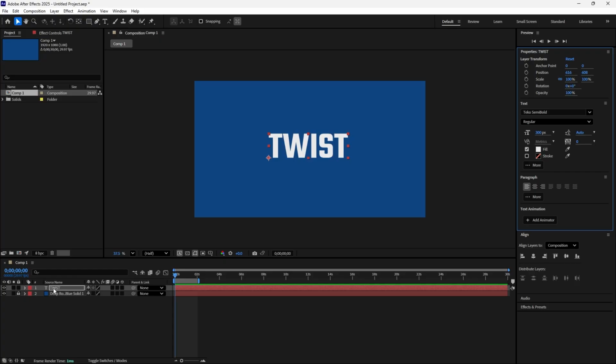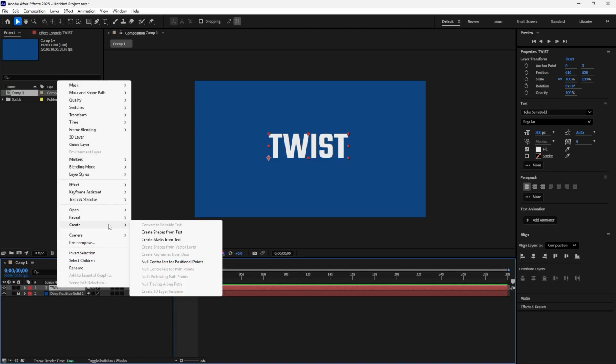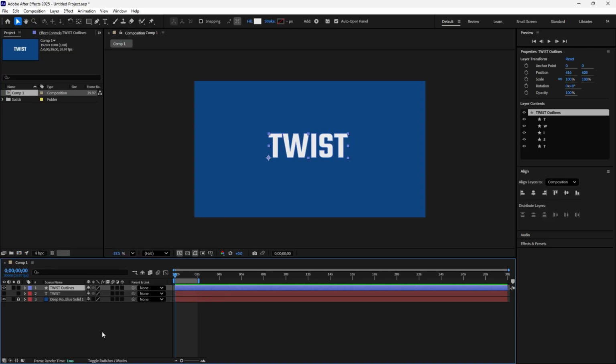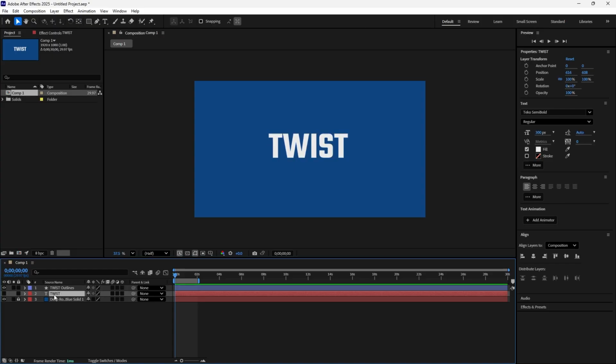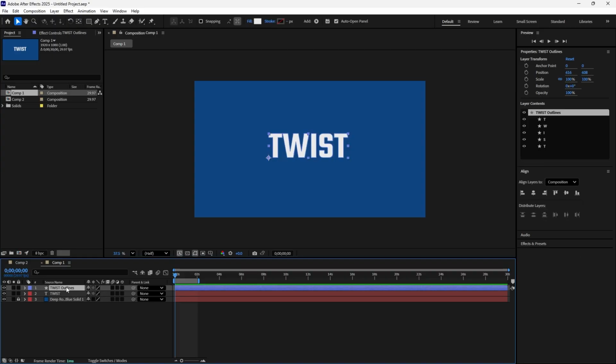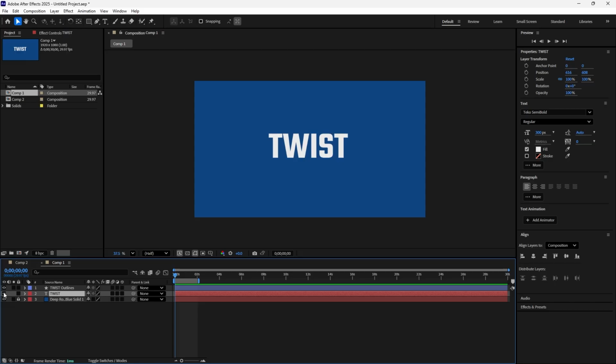How to do that? On the text layer, right click here, and there is a create, and create shapes from text. So click on this. Okay, this is your twist outlines, and this is your actual text. If you want, you can delete this one, or otherwise turn off the visibility of this one. Okay, so here we are working on the twist outlines, so turn off the visibility of this layer. Not required, because we are working on the twist outlines.